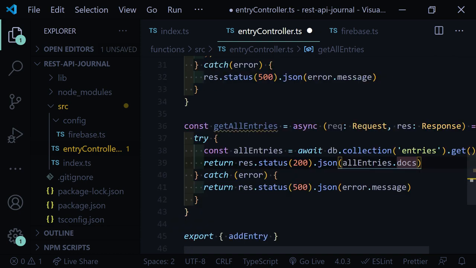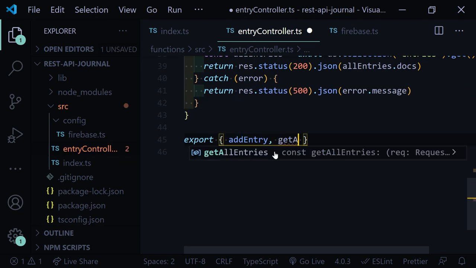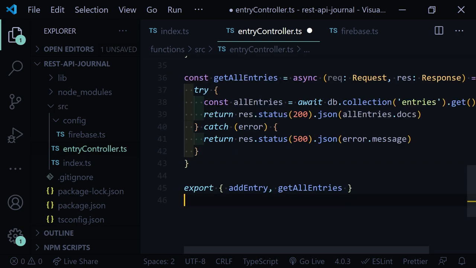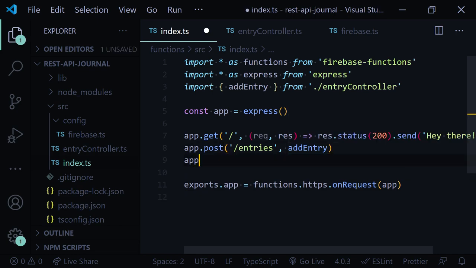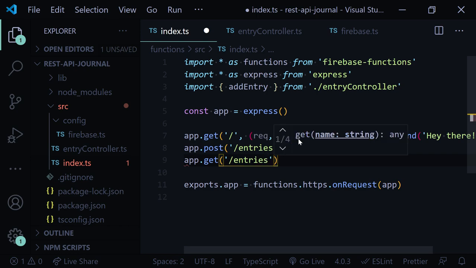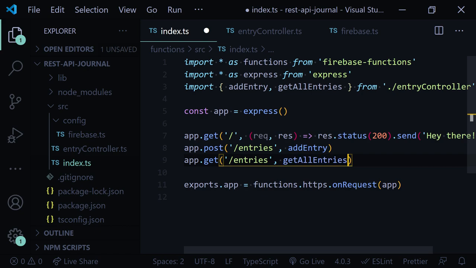Now that we have the catch block and the try block, what we'll do next is export our getAllEntries function. So getAllEntries, we'll export that and go back to the index.ts file, app.get /entries. The difference is the one on line 8 is app.post and this is app.get. So /entries and getAllEntries, so that it's automatically imported for us.